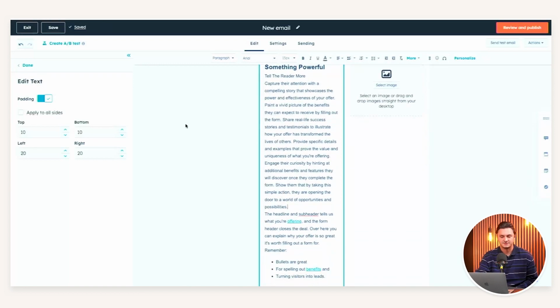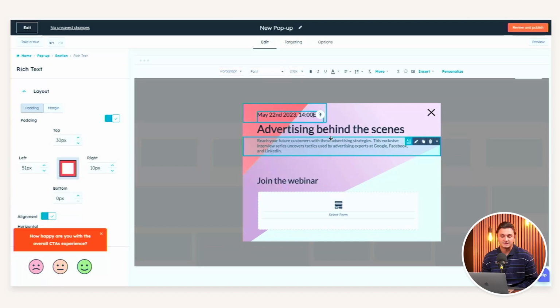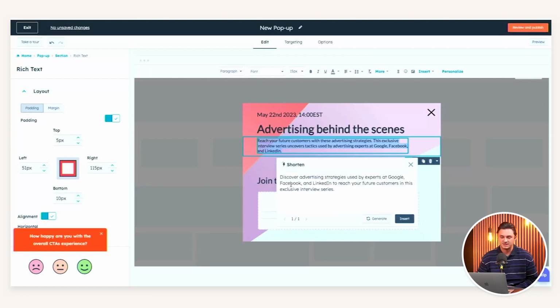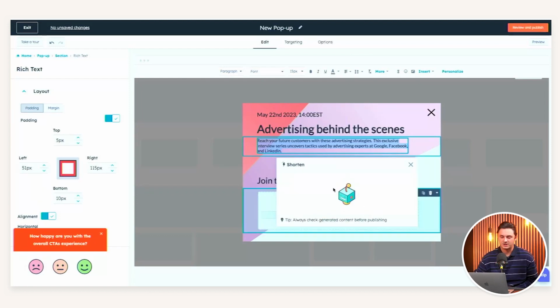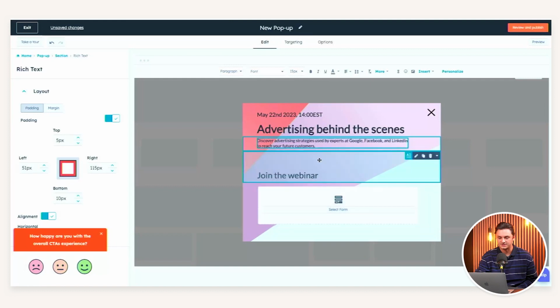and it's given me much more text from the Content Assistant. With CTAs, it's exactly the same. So I can select any of the text on my CTA. Maybe I want to shorten this here. Not too happy with that one, so I'll regenerate the content and then insert there.